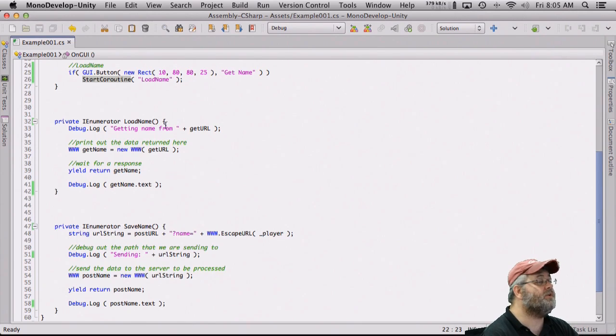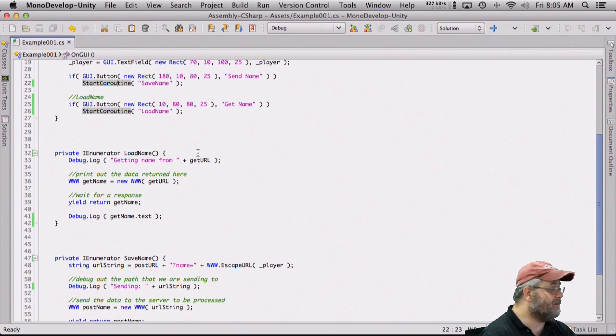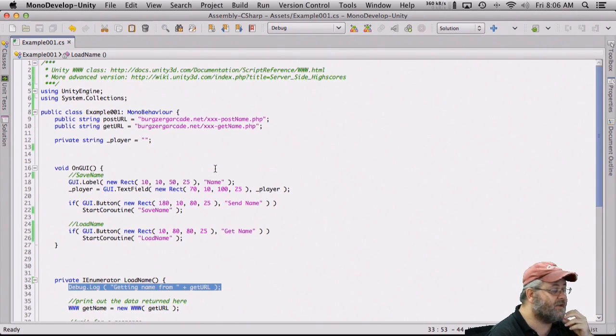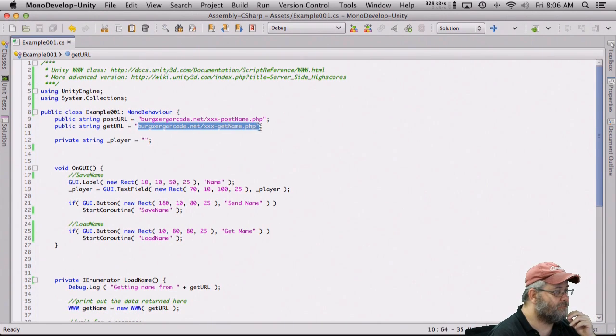We're going to look at the load name first, which is called when you hit the get name button. Now, throwing a debug log statement out right off the bat. What this is going to do is just say, you know, getting your name from, and it's going to show the URL you're getting it from. And that's right up here.